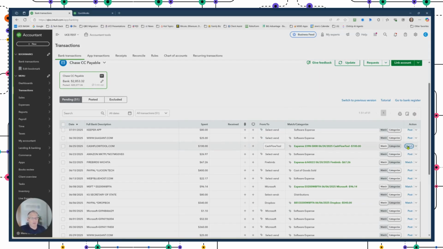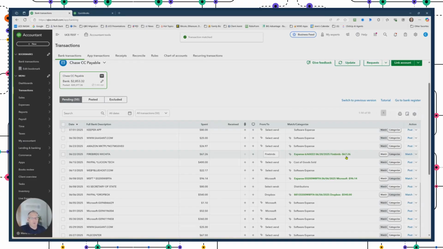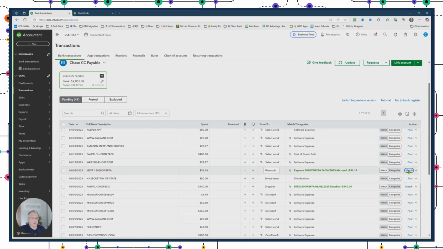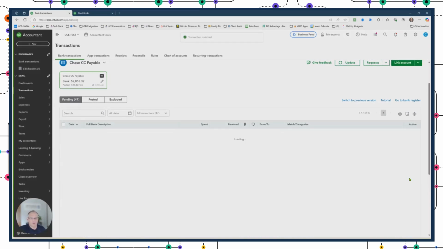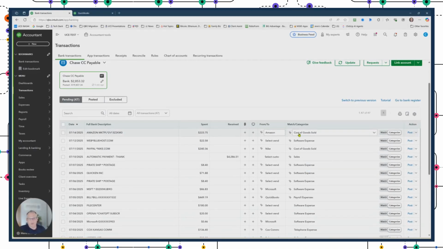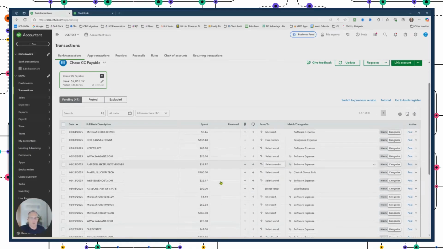So I can just go through here and match these off, the ones that I have already entered into QuickBooks, to get these out of my way. It's kind of the process of elimination, if you will. And then now I know I need to determine and categorize all of these other expenses.